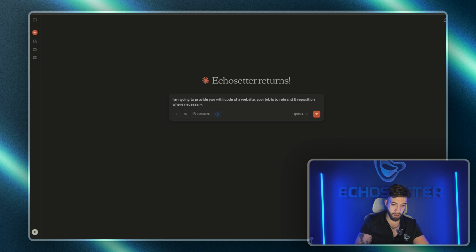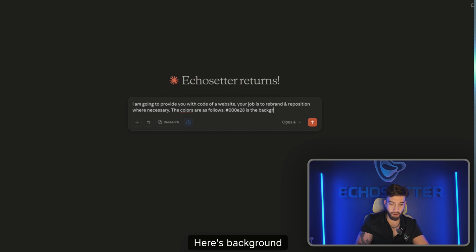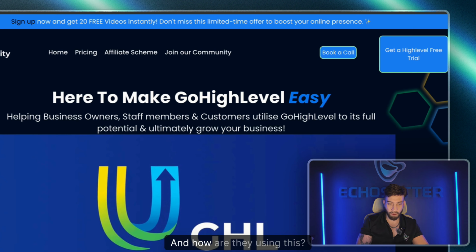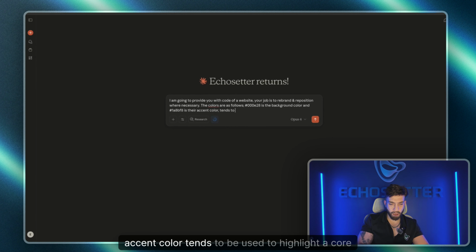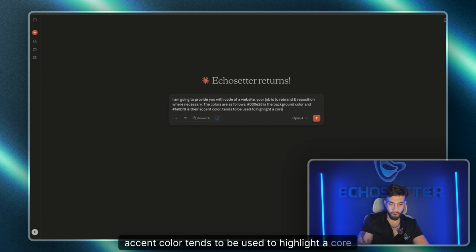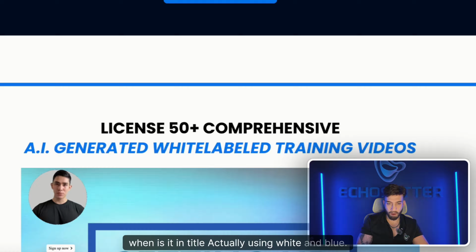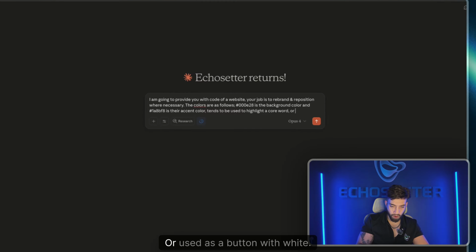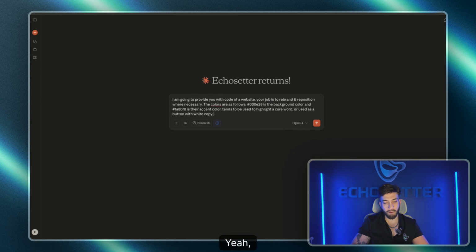The colors are as follows. Let's get the color code. Is the background color, and how they're using this. Yeah, it's more like their accent color tends to be used to highlight a core word, or when it's in a title, actually using white and blue. It's mainly blue, okay, or used as a button with white copy. Yeah, I mean, again, that's it.